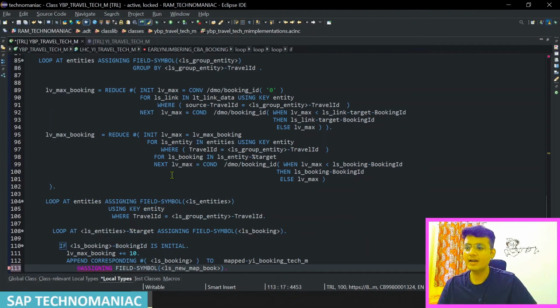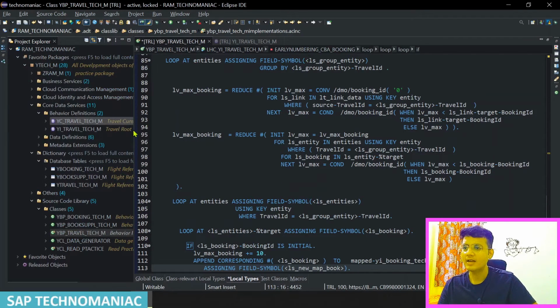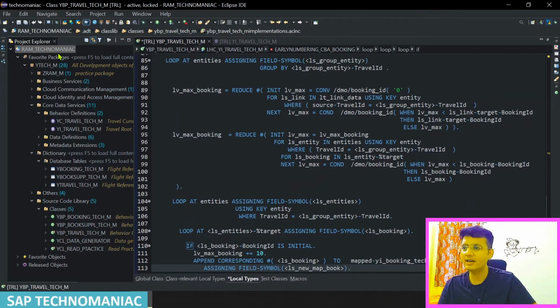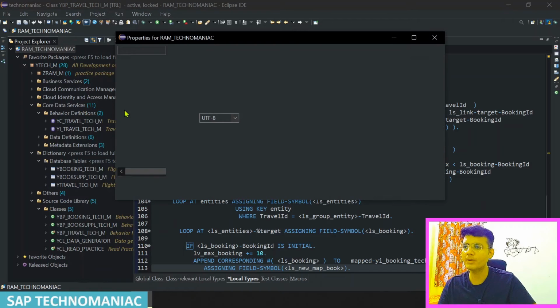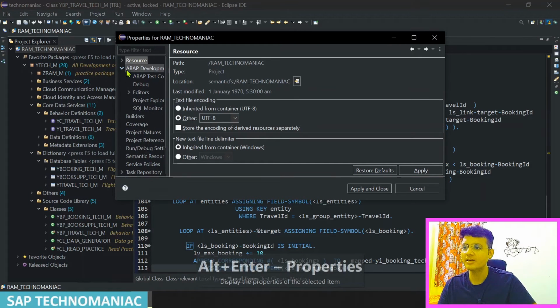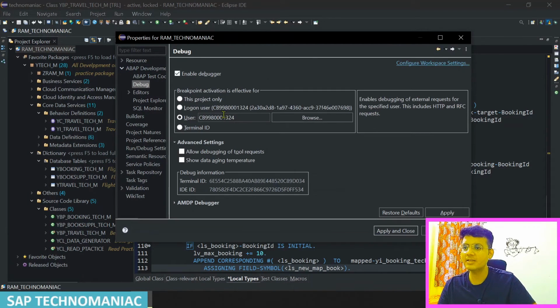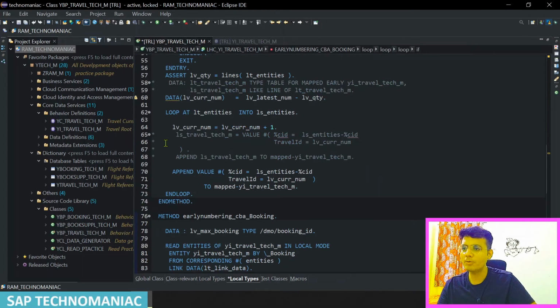To debug, as I told you previously, you have to go to properties. Sometimes the debugger will not trigger. You have to go to properties and check that in the debugger, external debugging is on for this your user ID, not this user ID, and apply and close, and you have to put a breakpoint.